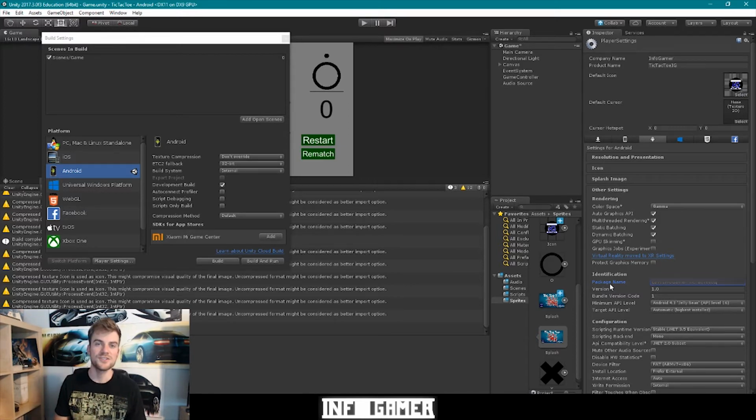Once you have your package name, you then need to make sure that version and bundle version code are correct. Every time you upload a new APK for your game to the Android market, you need to make sure that these increment in some way. So with the version, you can have decimal values, but with bundle version code, it needs to be a whole number.